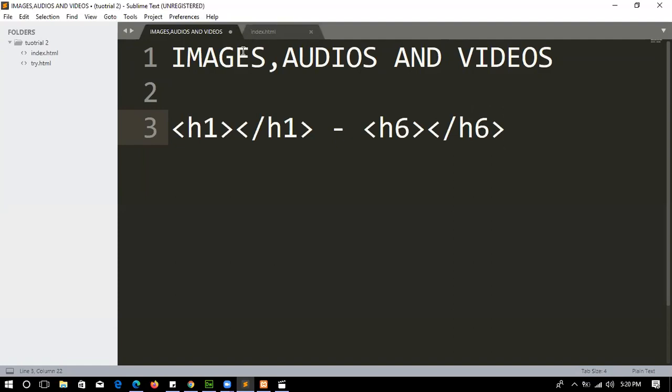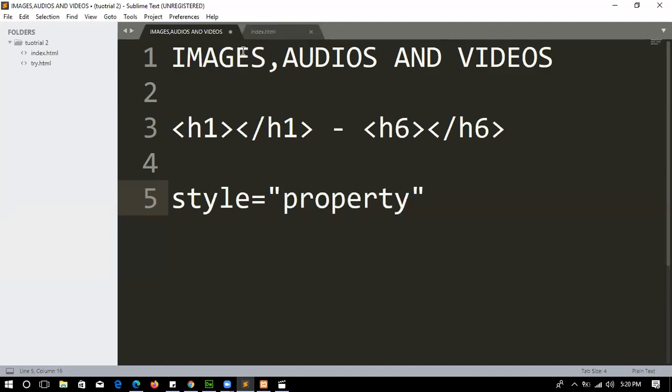So we also learn about style being an attribute to a tag. So we said that before we can style anything or a tag, we have to use the word style equal to then double quote. Then inside it, we have to give it a property, then a colon, then the value followed by the semicolon. So today we will talk about images, audio, and videos.